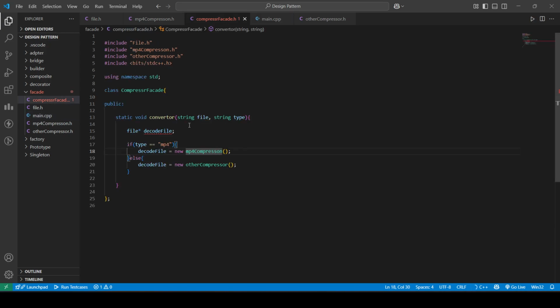Now it will come here and it will check whether the file type is MP4 or other. If it is MP4, then it will initialize the decoded file with MP4 compressor. Otherwise, it will initialize it with the other compressor. And after that, I will do some operation as per our requirement. And this is the way we are implementing our facade design pattern.